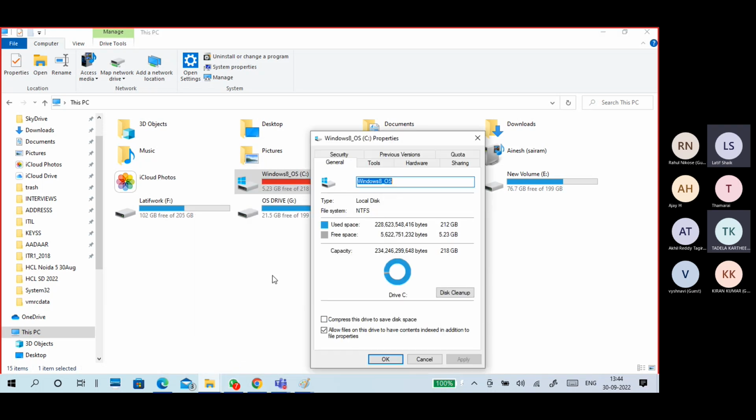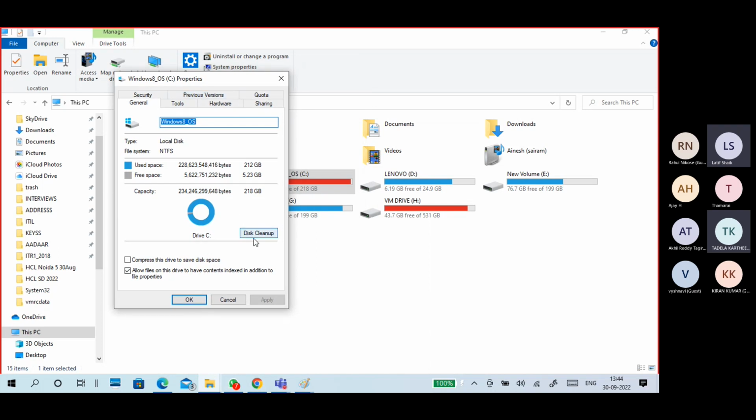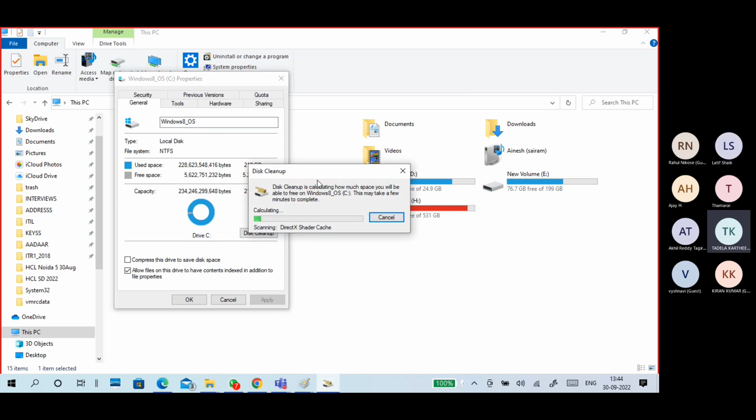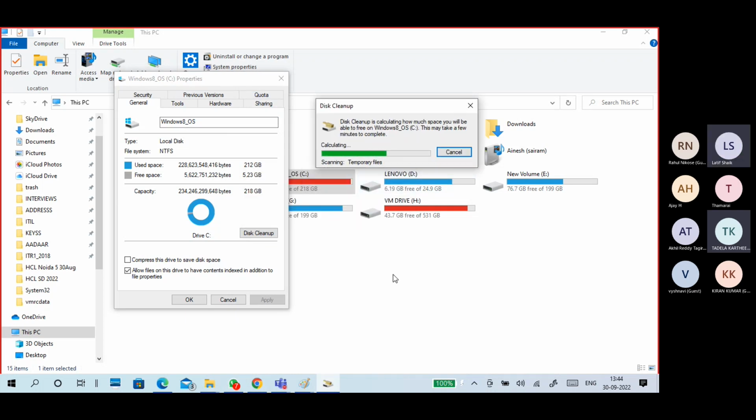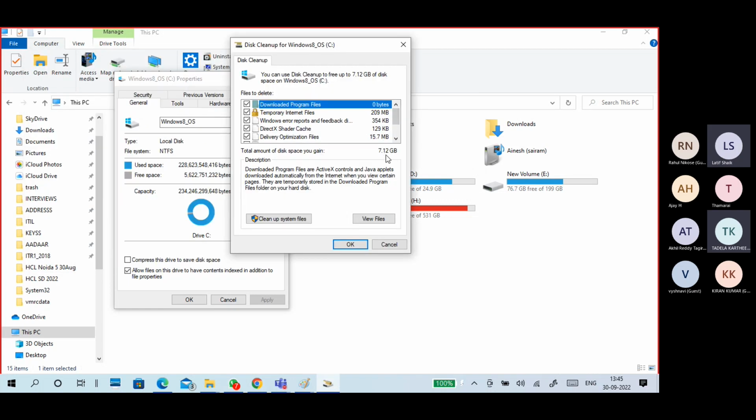Actually, we don't have much time to show you that. If I click on disk cleanup on C drive, it will give you a very big list to see, but the problem is it takes time. Okay, so yeah, like this. There is 7.12 GB in the recycle bin, 6.81 GB directly in the recycle bin, thumbnails, temporary files, other files, internet temporary files. If I click OK, all this will be cleared.